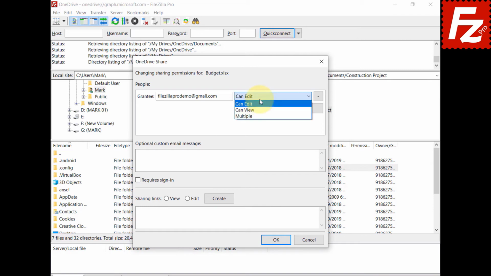You can choose if the recipient can view or edit the file. You may enter an optional message for the recipient. OneDrive will include it in the sharing invitation email message. You can specify if the recipient of the invitation is required to sign in to access the shared item. OneDrive may return an error if the recipient is not a OneDrive user.